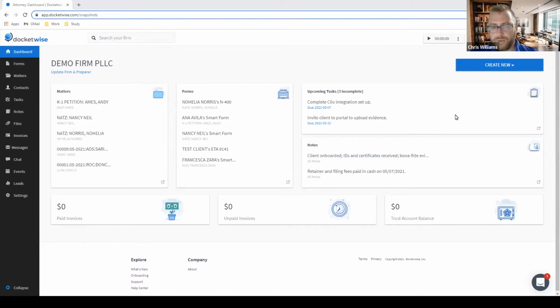So there are two types of smart forms that we're going to go over. That is smart forms that will generate a questionnaire that will automatically populate immigration forms based on the answers provided, as well as custom intakes, which are customizable questionnaires that can be sent to clients, and then those questions will then populate into the Docketwise database.